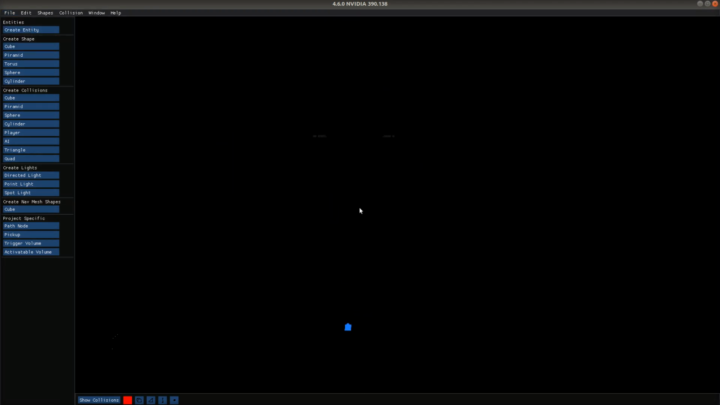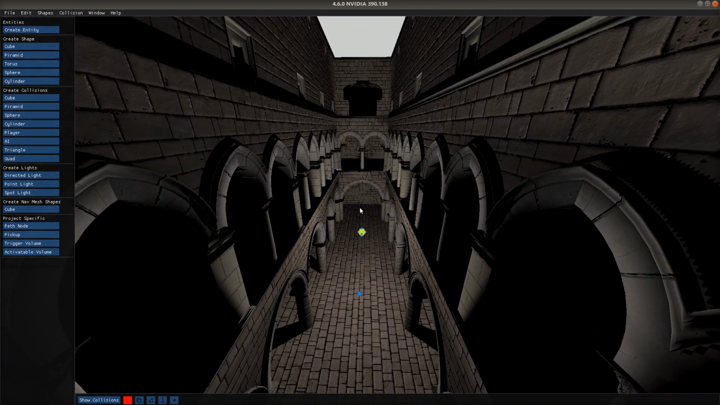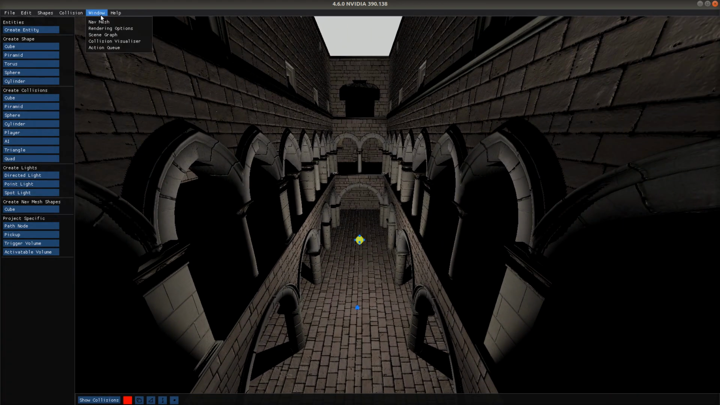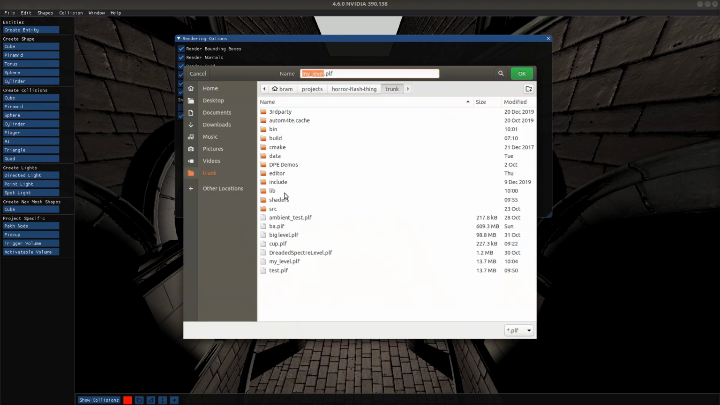I've changed my 3D engine quite a bit, basically added a lot more features to the whole thing. I've now got ambient occlusion using screen space. I've got tone mapping and bloom as well. So let's see what it all looks like.